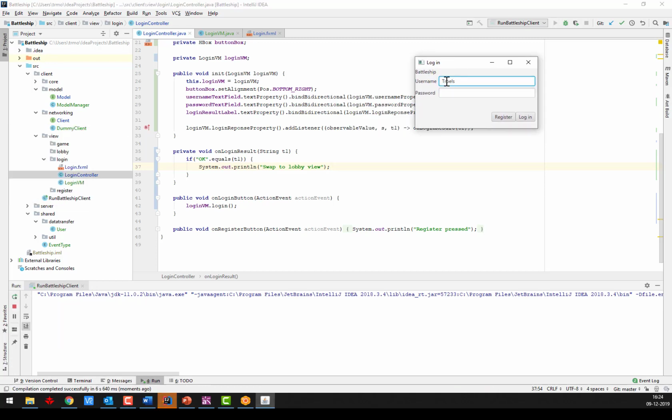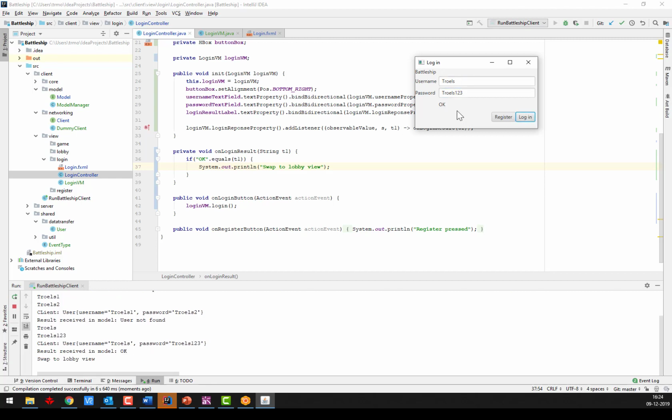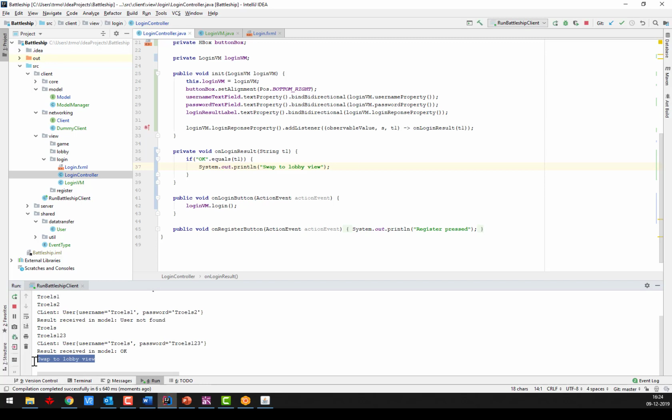I can try to type in this here, like that, login, incorrect password. Okay, it's good. I can try this one, user not found. Maybe I should make this text red at some point. We'll see if I can figure out how to do that. And here, 1, 2, 3, it's okay. And we want to swap to lobby view. And we will do that later. I think this is plenty of video for now. It got way longer than expected, but apparently this takes time.